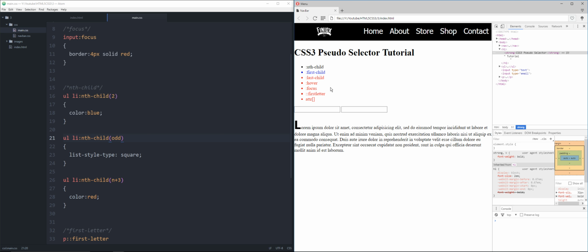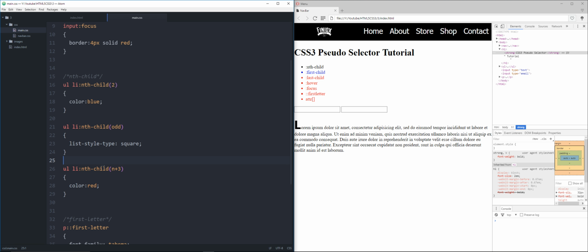You can do lots of this, but the last thing I'm going to cover is n, and then the plus mark, and then the number of the child you want to start with. So I chose 3, and I said color red. So this will only apply to the 3rd and higher children. Like you can see, this is 1, this is 2, and here it starts. I could say 4, and you see that it will go to the 4th. So 4, 5, 6, 7, and that's that.